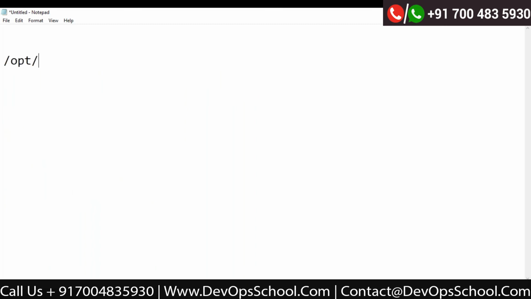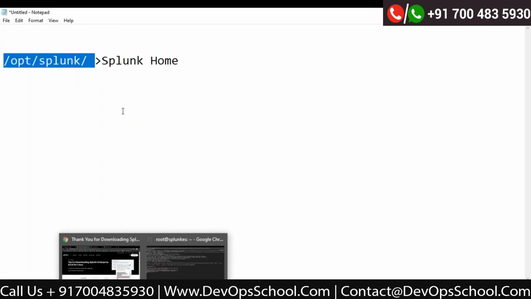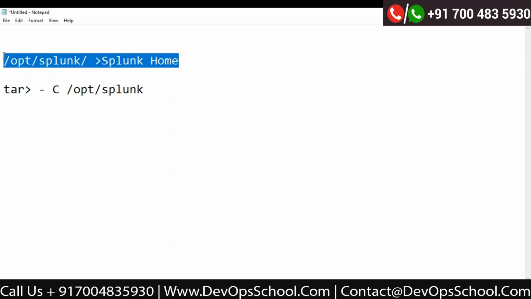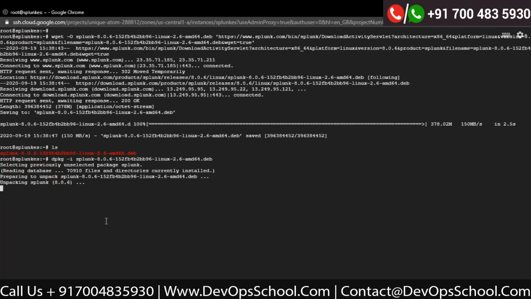Splunk should always be installed into the /opt/splunk directory. This is what we call Splunk home. When we have the deb file, it will automatically put it into this directory. But if you are using the tar package, in that case you have to tell Splunk to install it into /opt/splunk. For the deb package you need not do anything, it will be done by default. Let's see if it has been uncompressed or not. It will take some time, I guess.